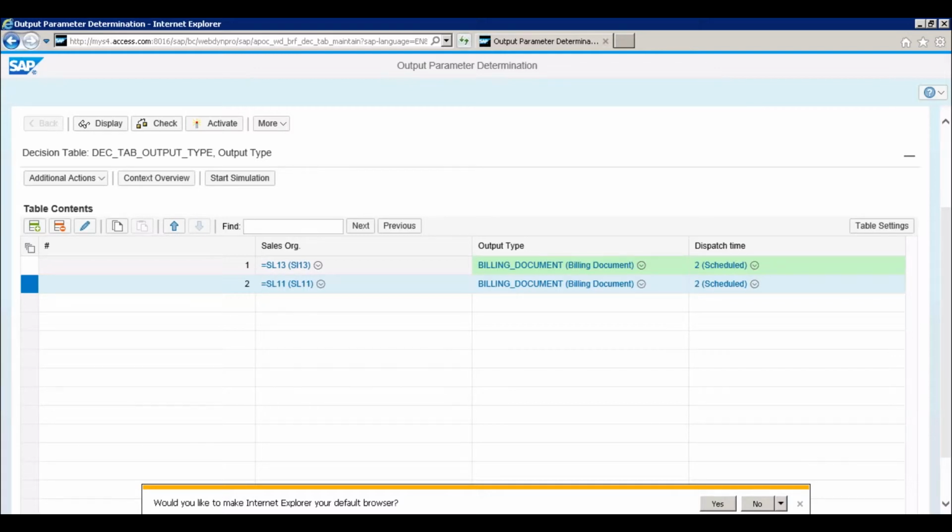Now let's say, for example, you want to reshuffle this order. You want the system to first check SL11, then it should go for SL13. Okay, because you want to change the access sequence. So what you can do is you can select this line and you can click on this up button. Now you see SL11 is up. So first it will check SL11 and then it will go to SL13.